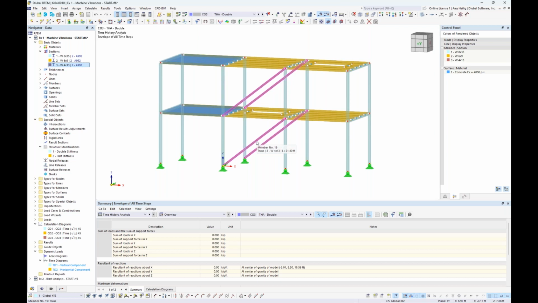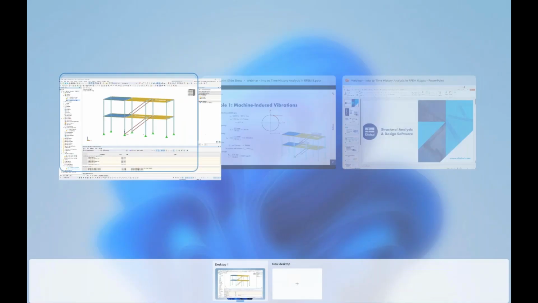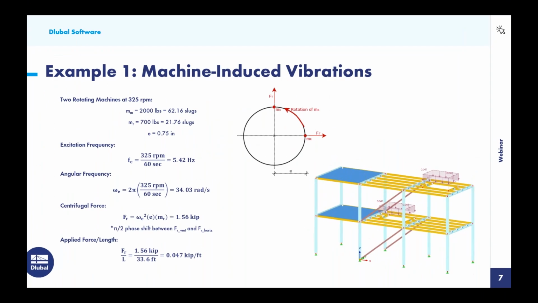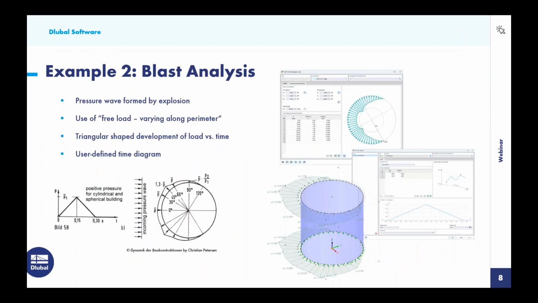Okay, so that will conclude our first example today with these induced vibrations on the structure. We now want to turn to our second example. So we'll go back to the PowerPoint here, and this is going to be blast analysis.